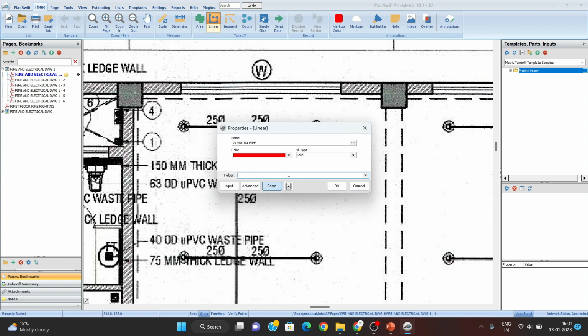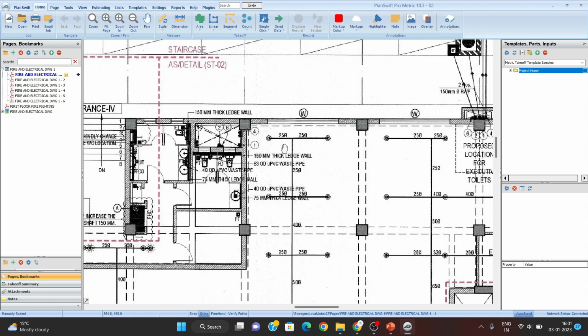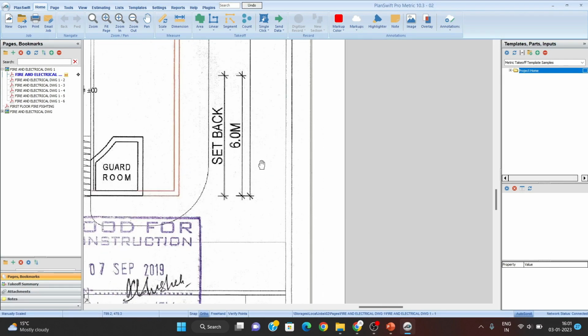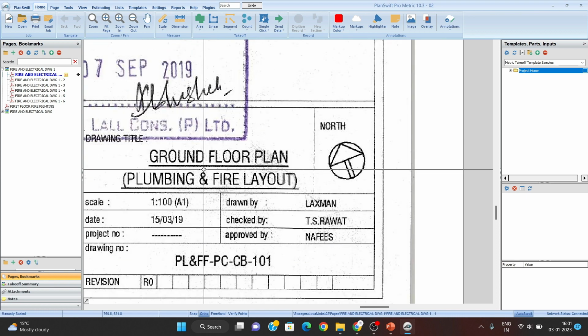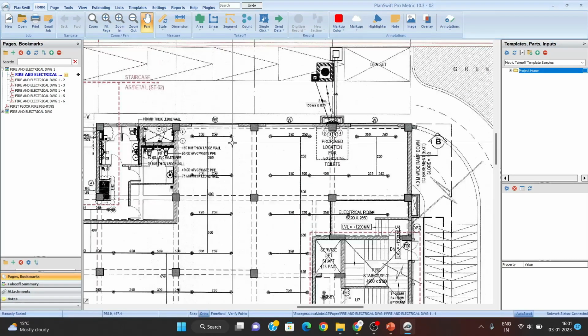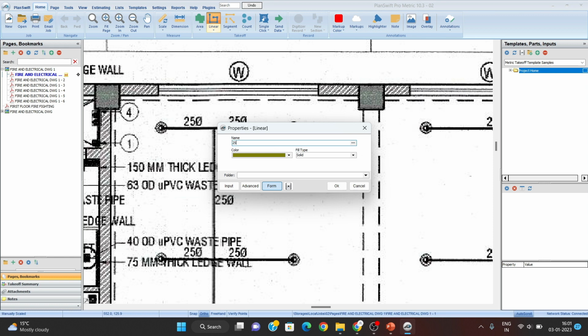Let me check which floor it is. I am using the mouse right button to navigate. See, this is the ground floor plan, plumbing and fire layout. So now come here. For example, I would start from here, linear, 25 mm dia pipe. Color I will select red, for example, for 25. Folder GF, and then press enter one time. Ground floor is entered here.